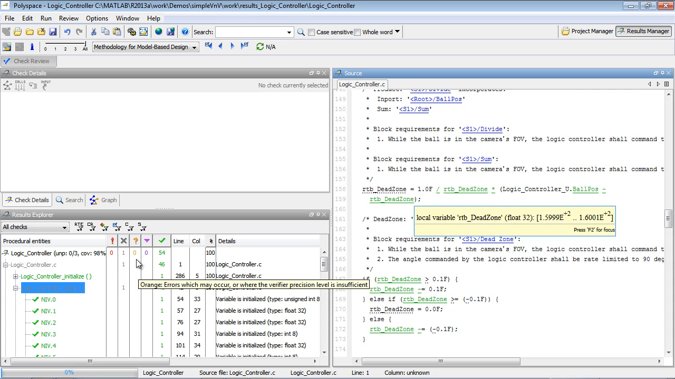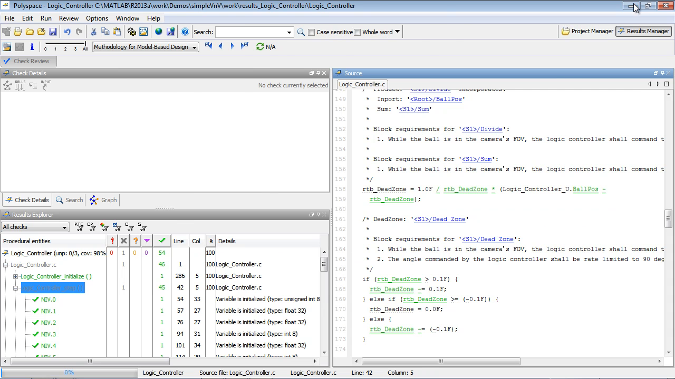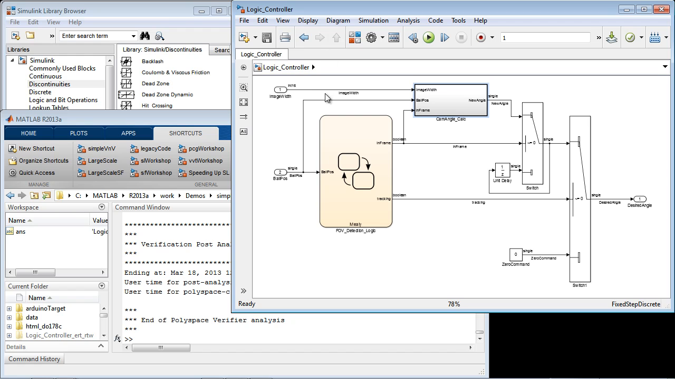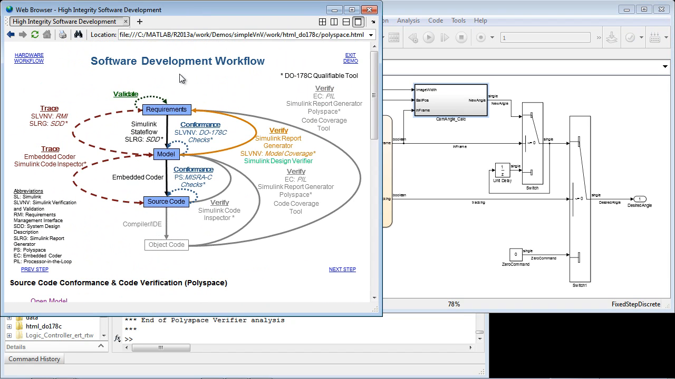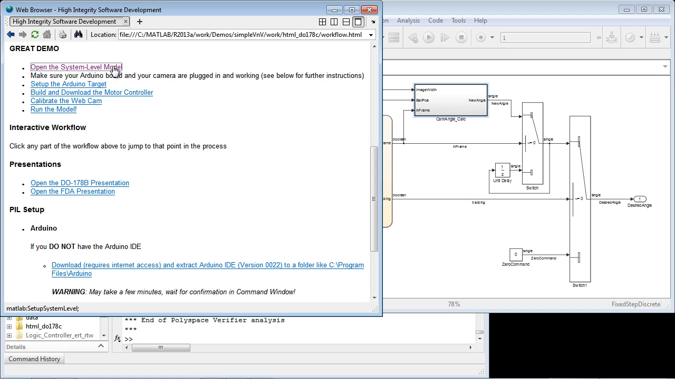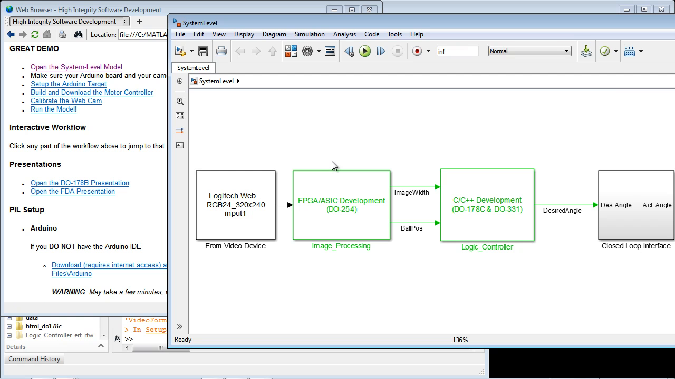So there were two options: we could just document the ranges, or we could add protective code or protective modeling. Now, the choice of which one of those two options is correct depends on the level at which you did the verification. We chose to do this verification just on the logic controller. If I had done this verification on the entire system level model, let me open the system level model real quick. So we did the verification just on this component.